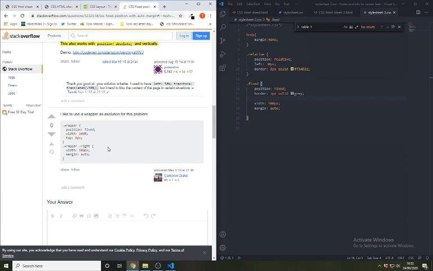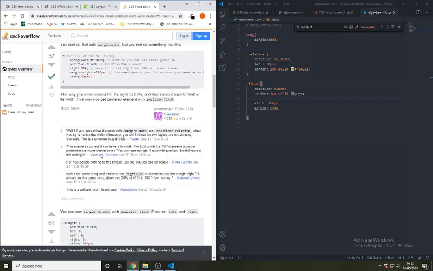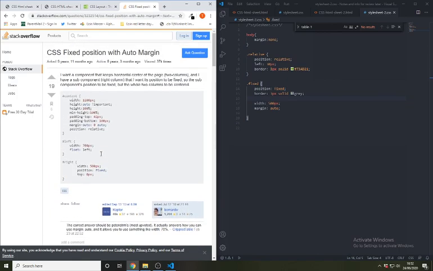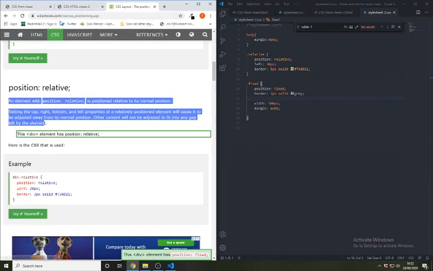I like to use wrapper as a solution to this problem. No, I'm not a fan. Don't get it. Move it to the right 50% to a permanent margin right, 250 pixels, blah blah blah. Right, no, we're gonna have to come back to this one.